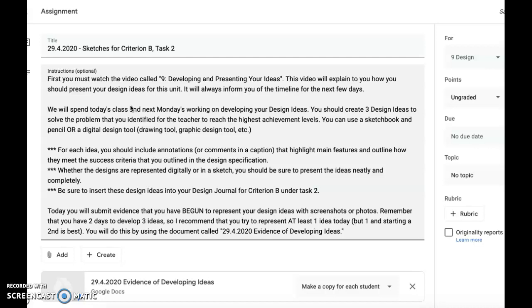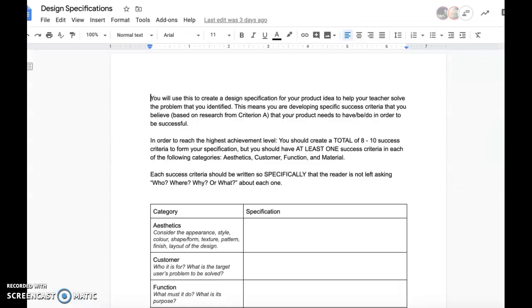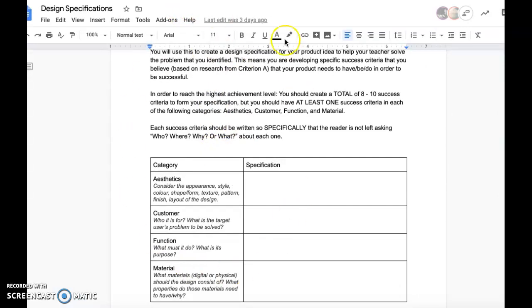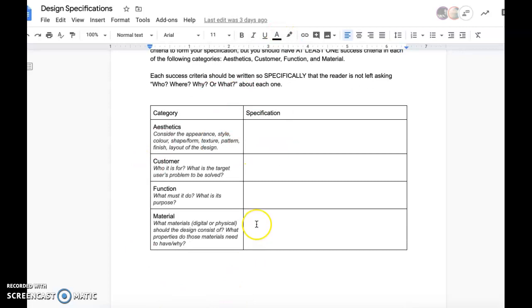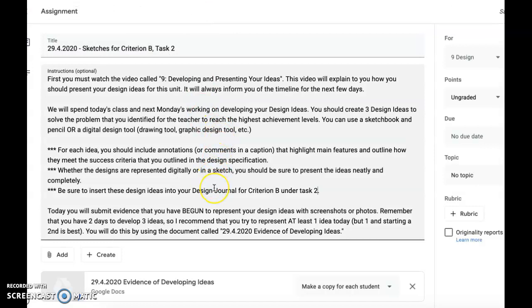So that means that your 3 design ideas should be trying to meet the things that you listed in your design specification. The things that you came up with on Monday, each of the designs that you're creating today and on Monday should be trying to meet these standards that you have set for yourself. So as you're working on those designs, you need to be sure that they are meeting as many of those success criteria as possible.